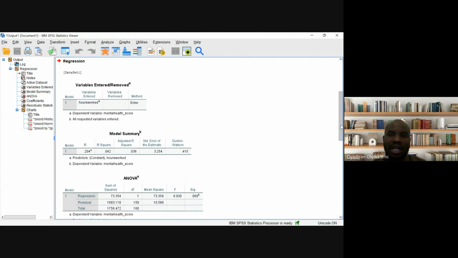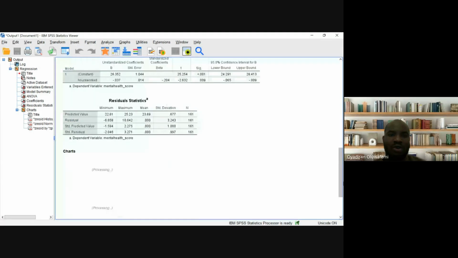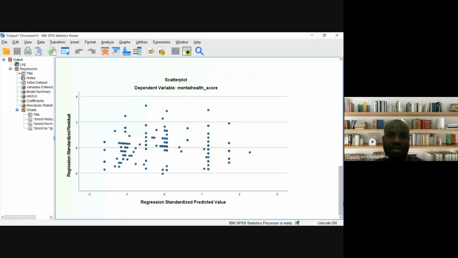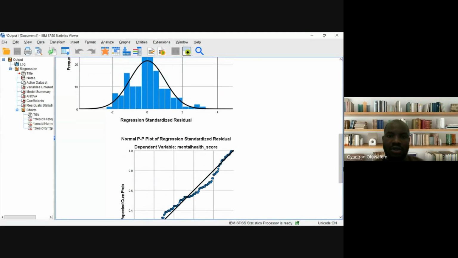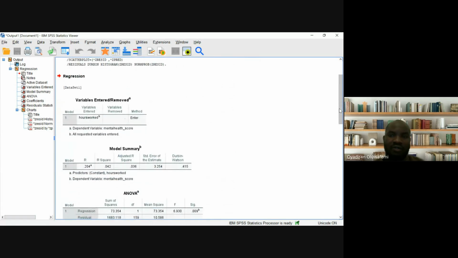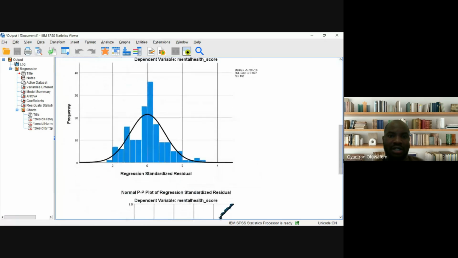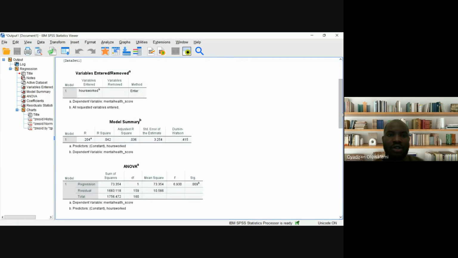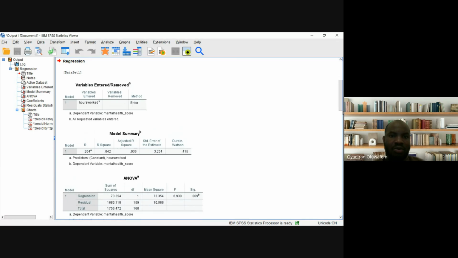So SPSS has come back to us with a lot of information, lots of tables, and we need to try and make sense of all of this jargon that we can see on the screen here. So we'll start from the top and we'll gradually work our way downwards.